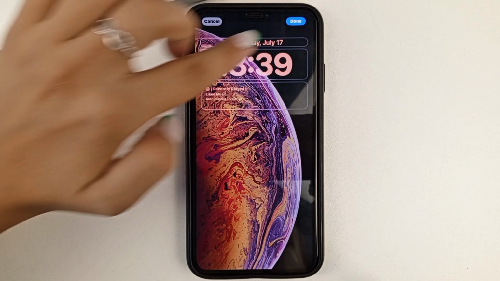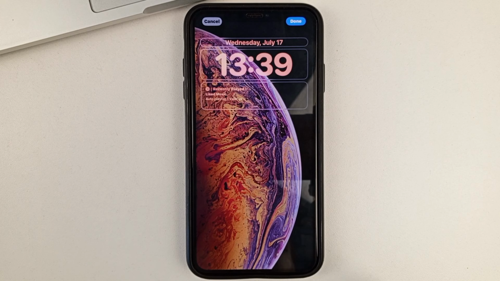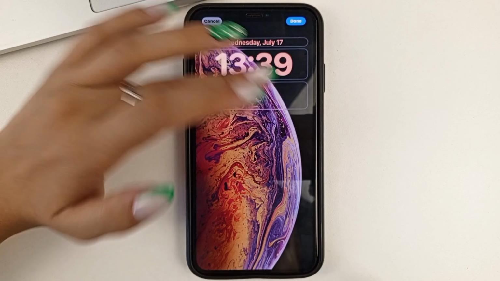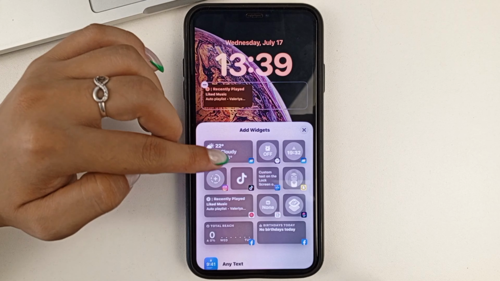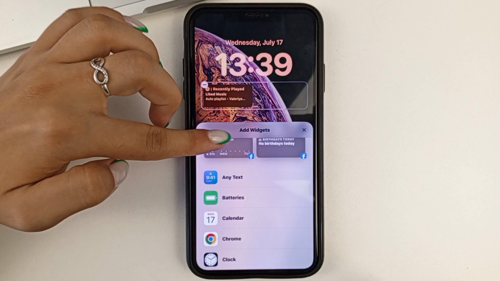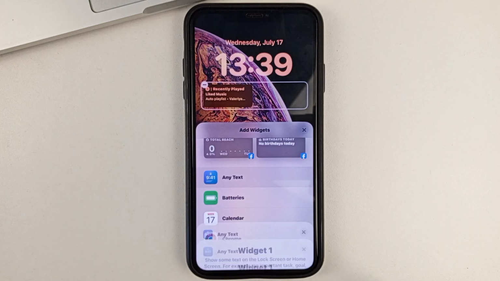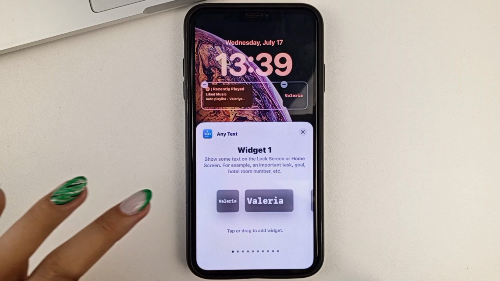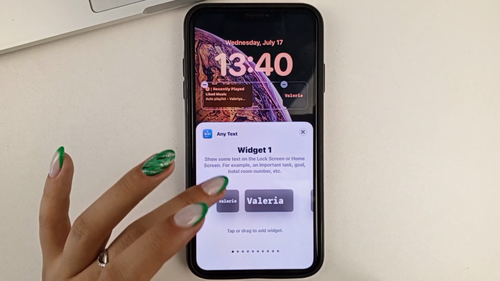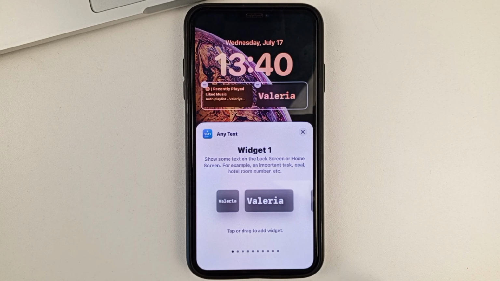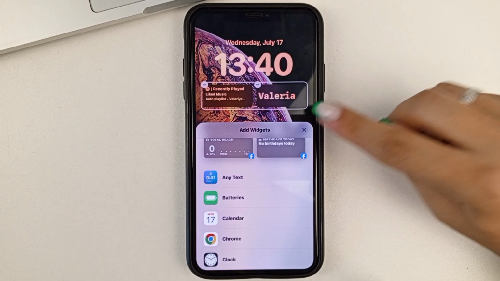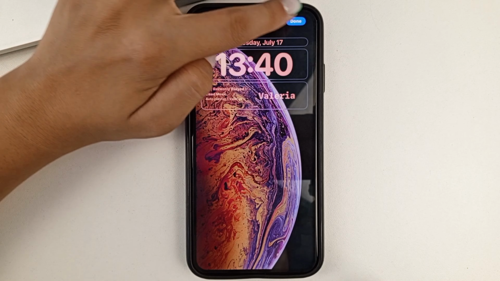And this is where you'll need to click right here, where you can add widgets. If you already have everything crammed in here, then you'll need to remove some of the widgets by tapping minus. Next, scroll down a little bit and select AnyText. And here you can choose what your widget will look like with your name on it. Once you've set that, click the cross here, and at the top, click Done.